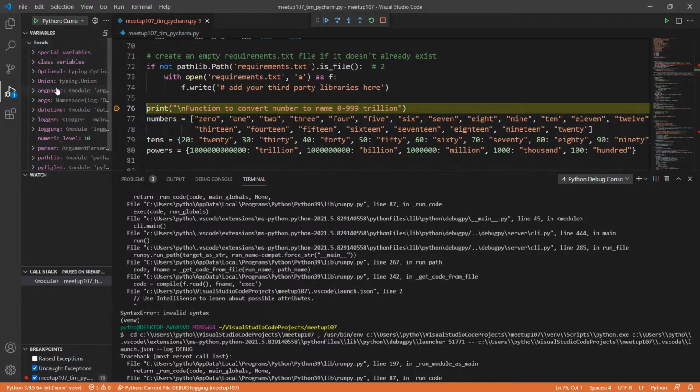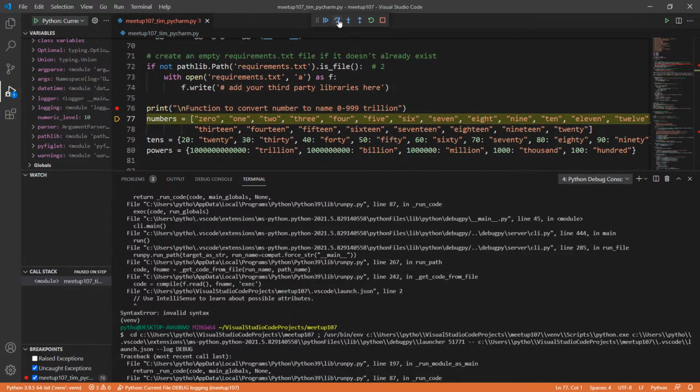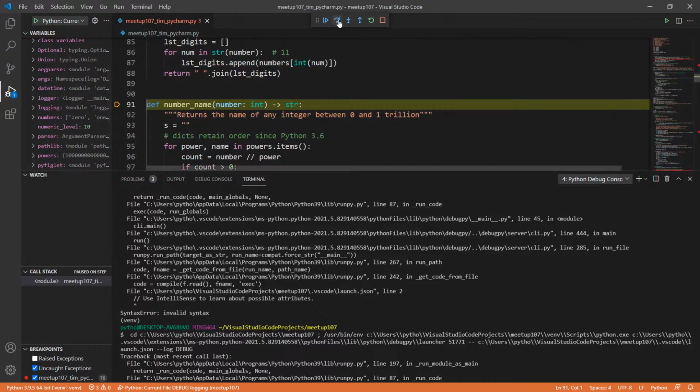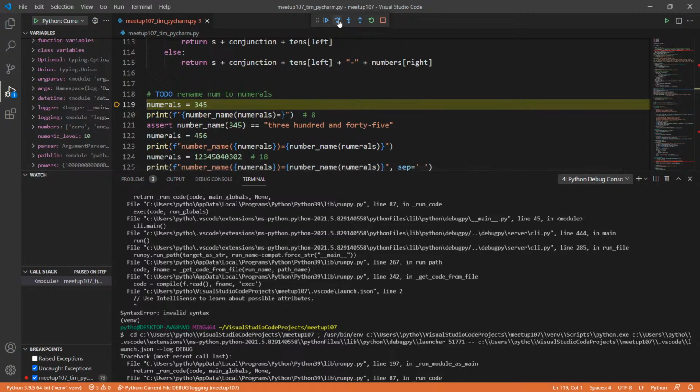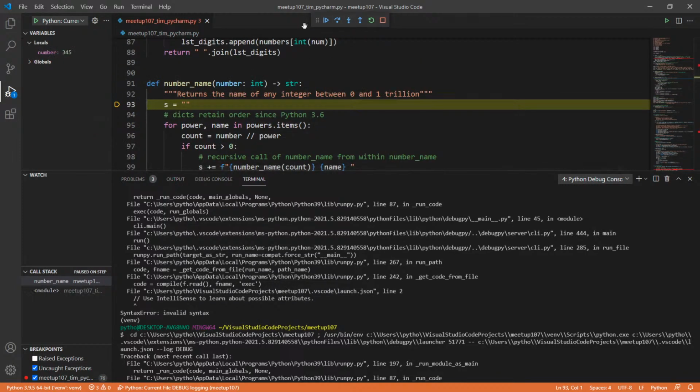And in here you can see all the variables as well, and you can even put watch variables down below. We've got step over, step into, step out of. So let's just step over. And this one, so we've got 345. Let's step into that and see what it looks like.